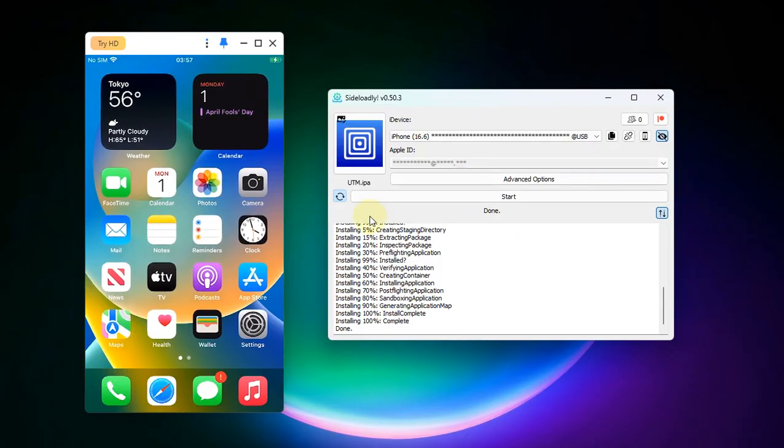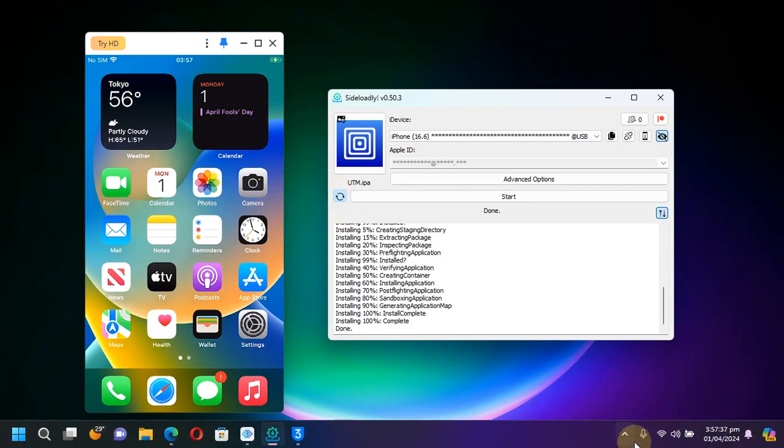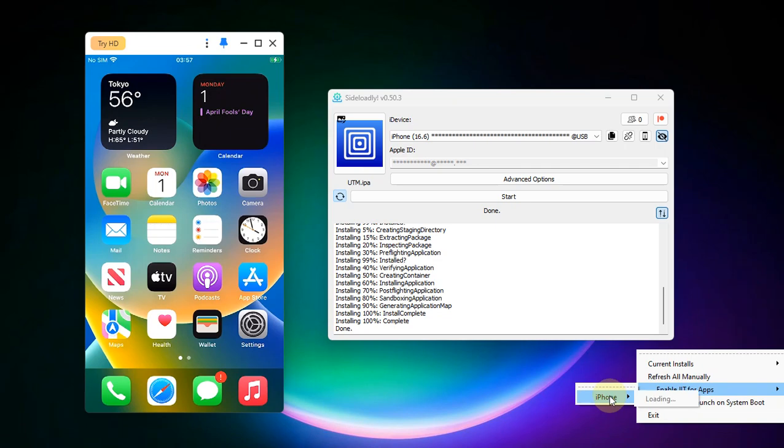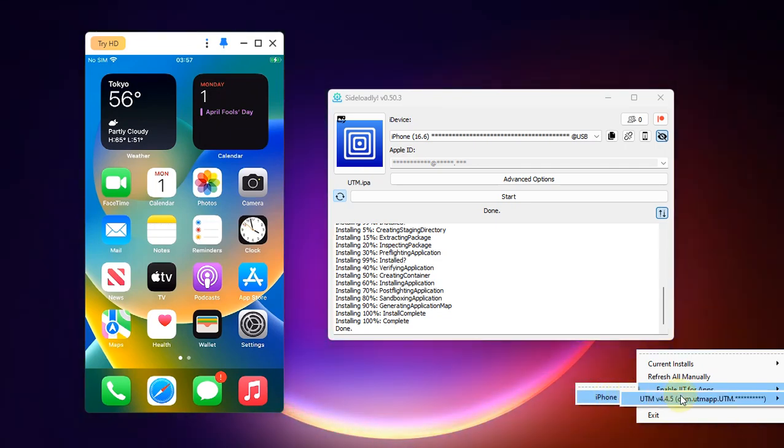Now on Sideloadly, make sure that refresh is on. Simply select this button, all right. And then on your taskbar, you'll find this Sideloadly daemon. Simply right click, and from here, enable JIT for apps. Now simply select your device and you'll find the app here. And then from here, you can enable JIT, or you can simply run app and enable JIT.